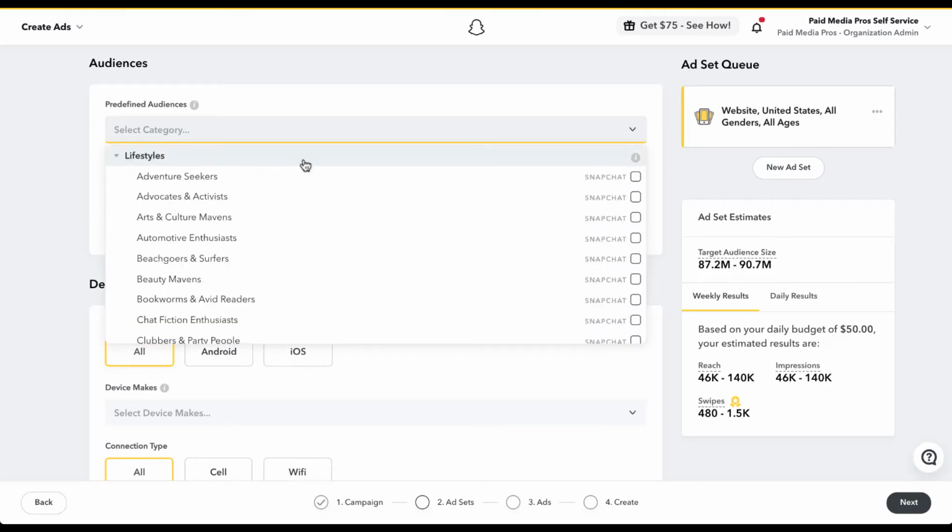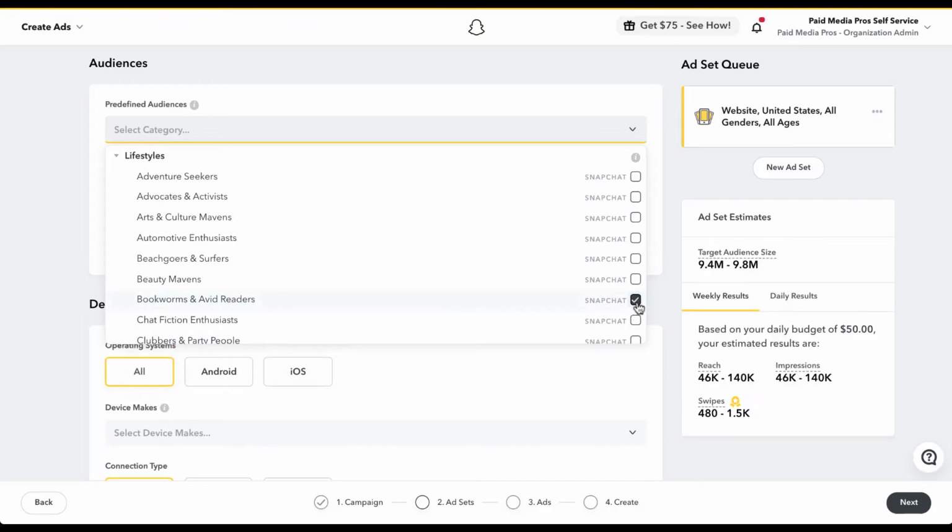So with lifestyle, now we can start to see that there are different groups here. So adventure seekers, automotive enthusiasts, bookworms, and avid readers. And the name over here, Snapchat, tells you that Snapchat is the source of that data. And if you want to target one of them, just click the checkbox next to the name. And then you can see that things moved.